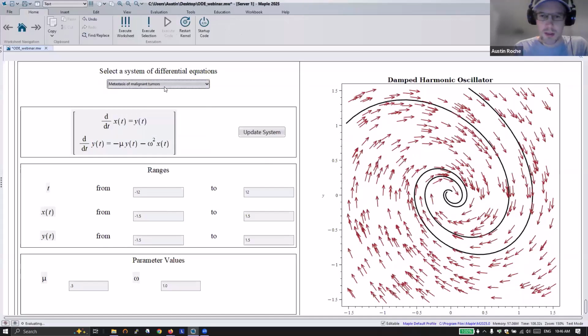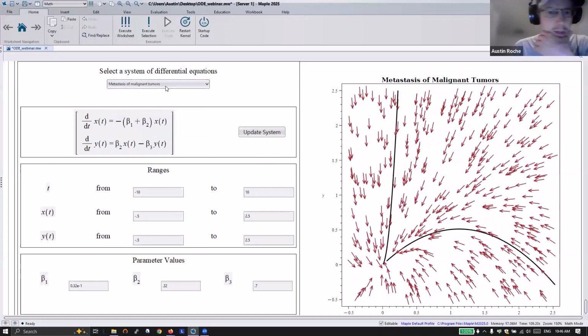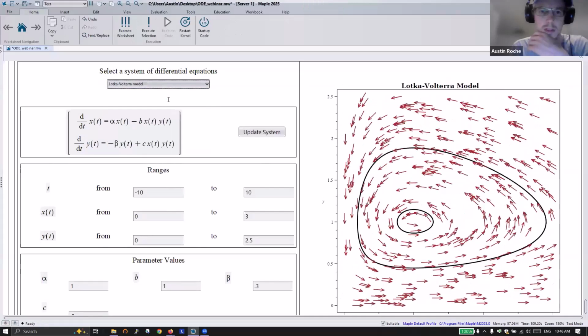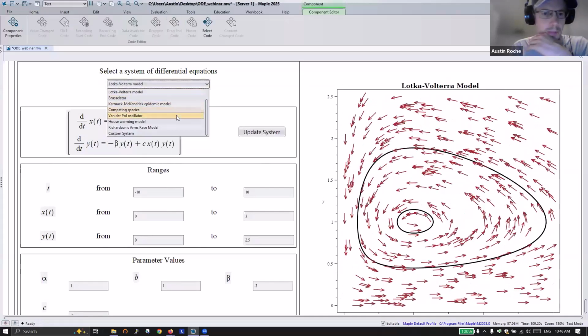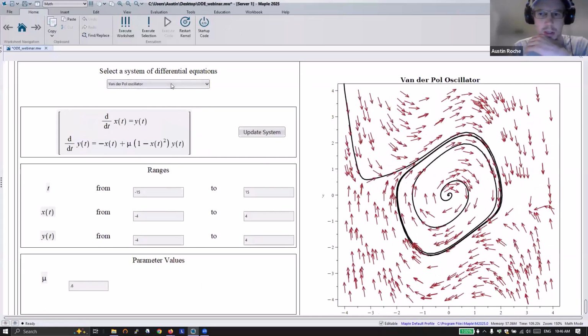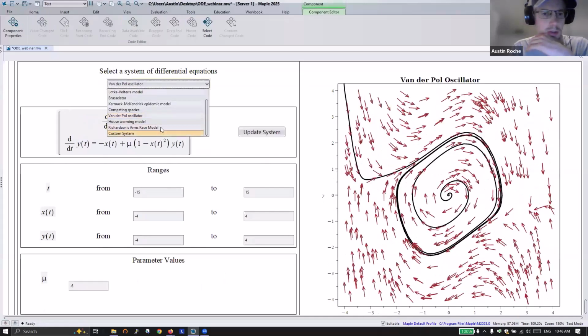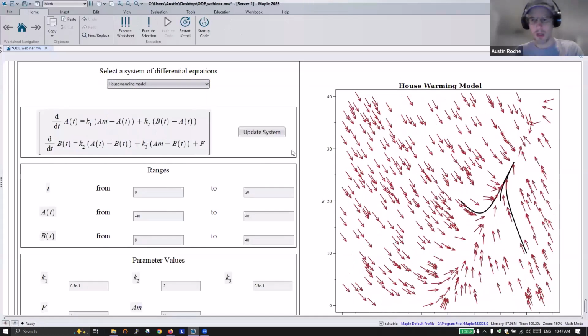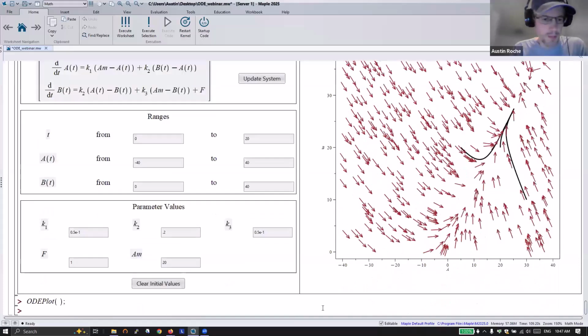This is an example from medicine, malignant tumors, the Lotka-Volterra model, and so on and so forth. Van der Pol oscillator and housewarming model, and so forth. I think that's basically all I wanted to show.